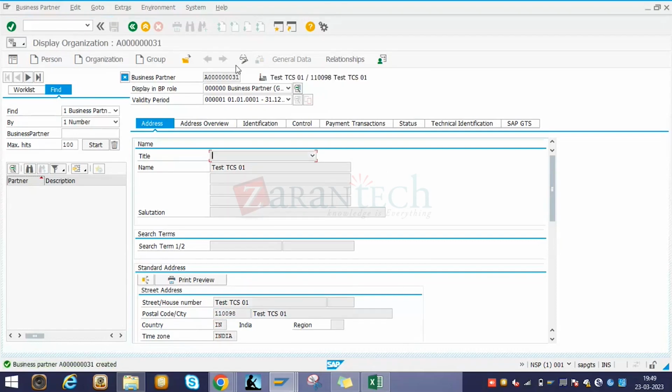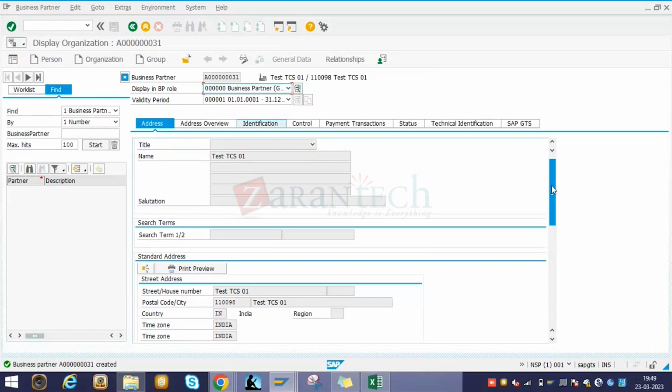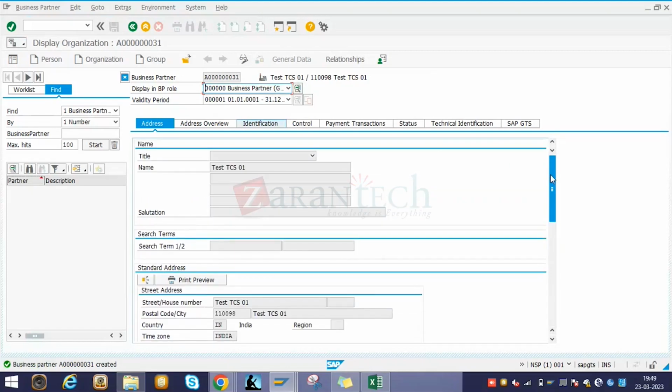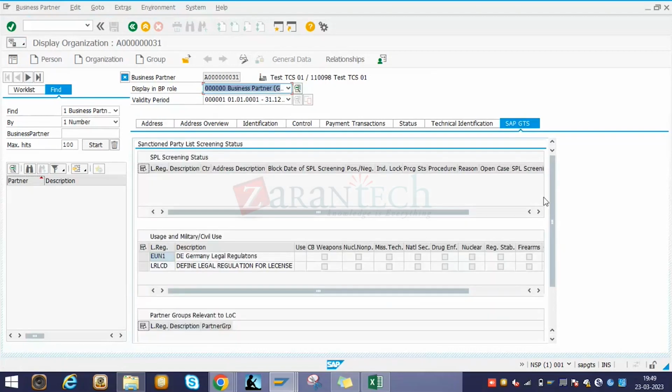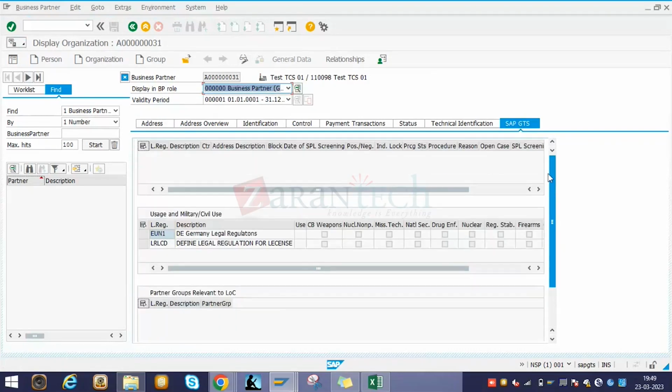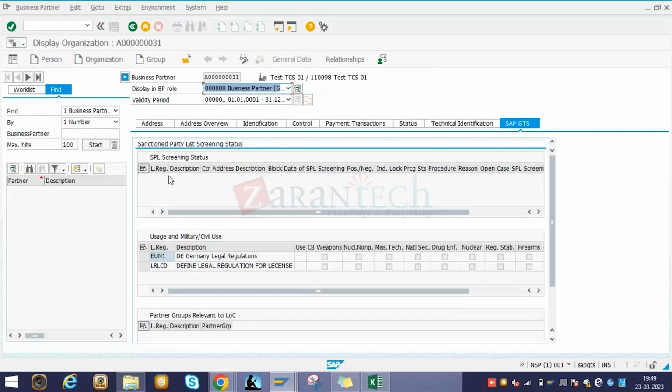Now at this moment, it is already in the display mode. You can see here, it is just the general data which has been created: general data for finance, general data for capturing the name and the address, etc. And if I come to the SAP GTS tab, you will see no legal regulation activated here for India.